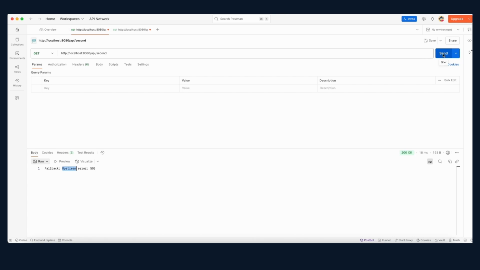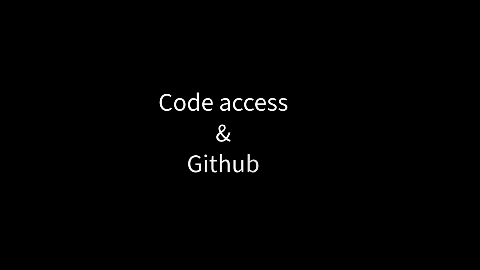By using Resilience4j, we've added robust fault tolerance to our microservices, ensuring service failures don't cascade across the system. This concludes our demonstration of the circuit breaker pattern using Resilience4j.